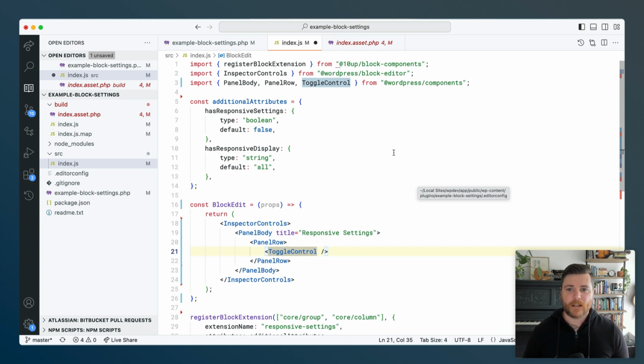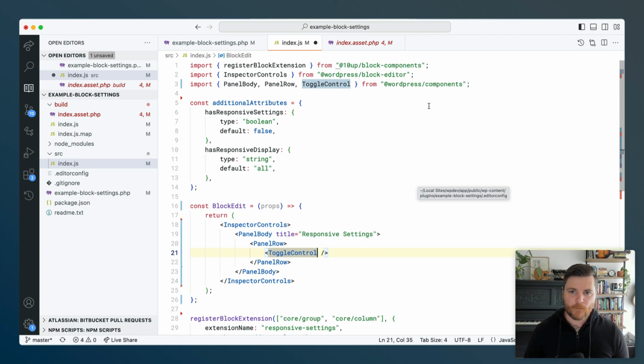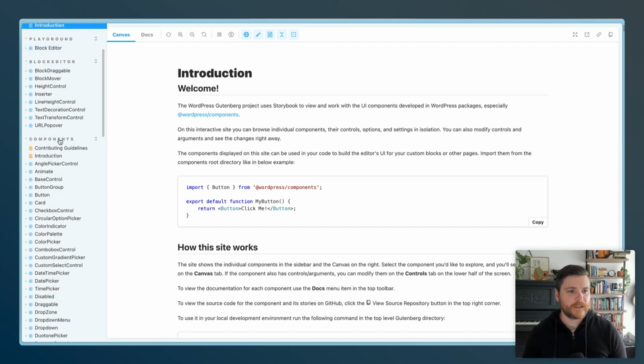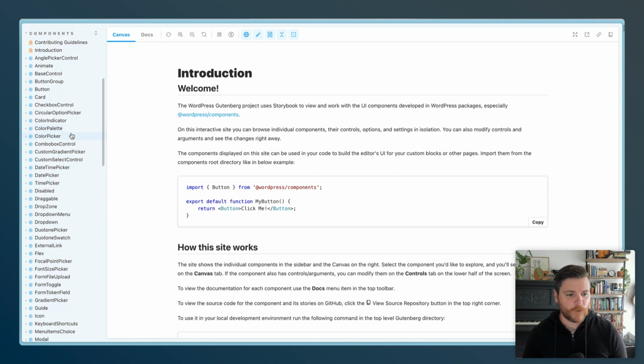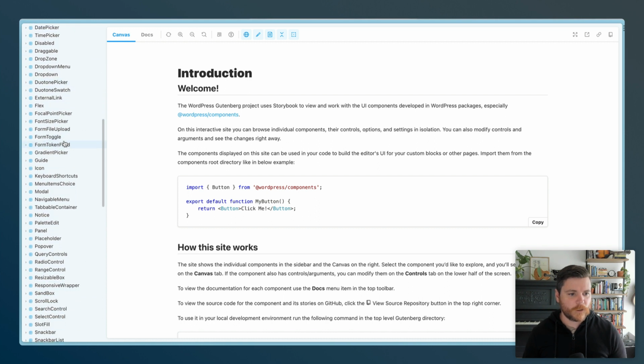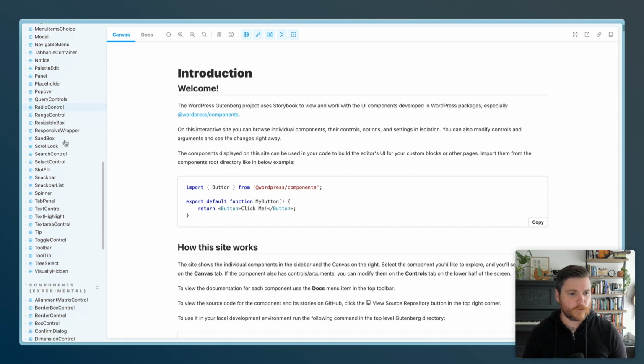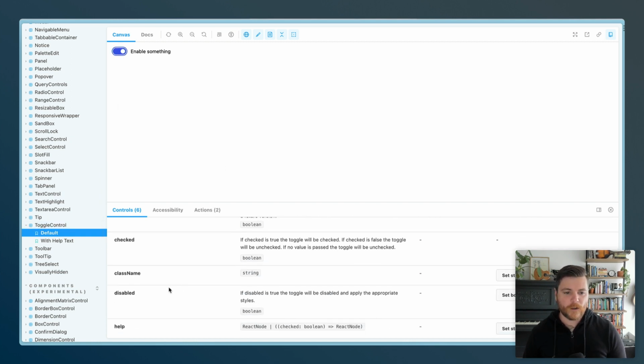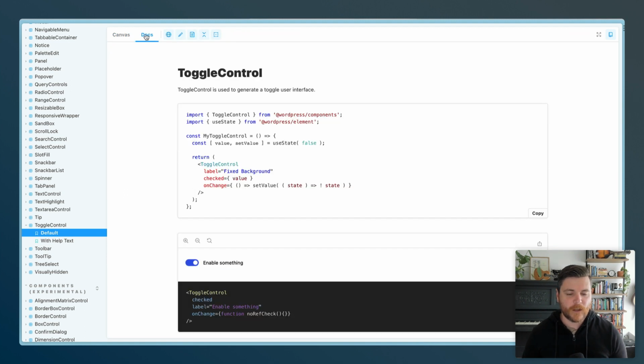You can dig into each of these packages inside the Gutenberg repository, or you can go to this Storybook, which is maintained by Gutenberg, and it essentially has this component section here. So for example, we're picking the ToggleControl. So we're going to scroll all the way down to ToggleControl, and you can see an example of it here. You can see all the different properties it takes, and you can head into this docs section where you can see exactly how they use it.